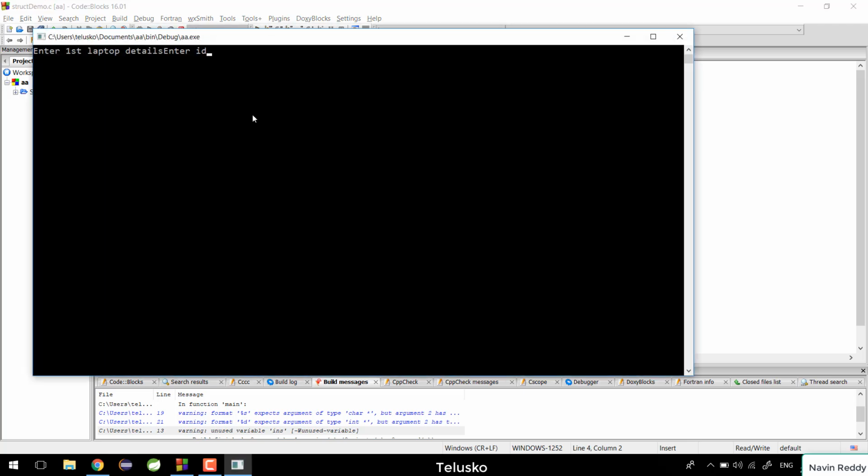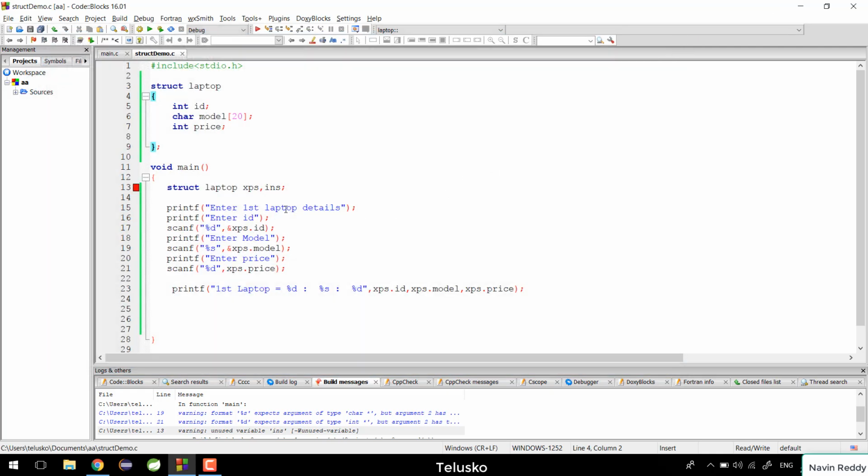And you can see it is asking for the ID. I forgot to enter the slash at the end. Let me just do that quickly. I would say \n everywhere so that we'll get the output on the new line. It's a \n. Okay, let me just build and run this once again.